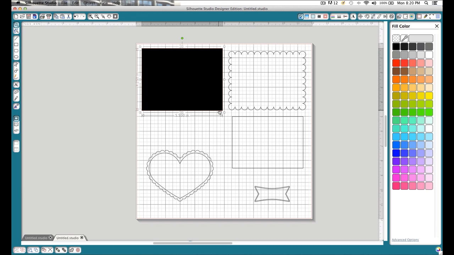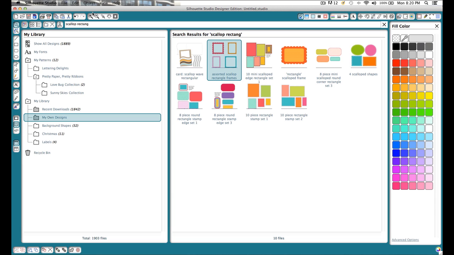Our first layer, we want to do this little scallop rectangle. So this is just a shape imported from the Silhouette Studio library. And you just go into your library and search out scallop rectangle. And of course, these are the ones I have in my library. So it's part of this assorted scallop rectangle frames.